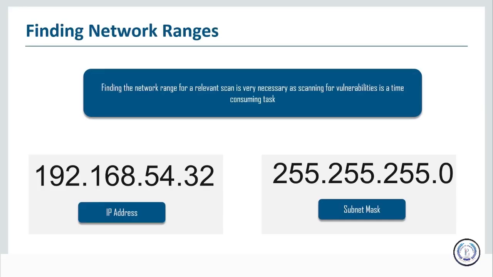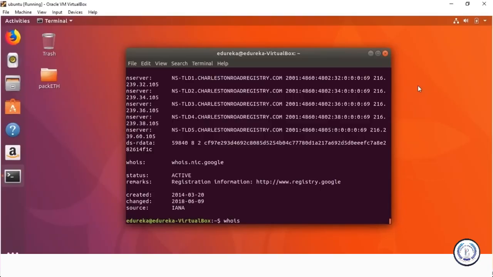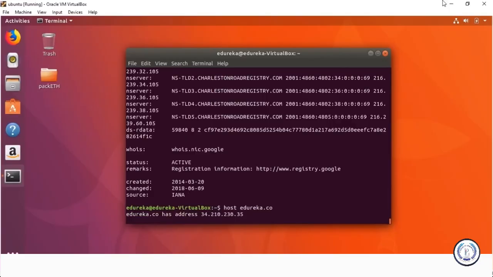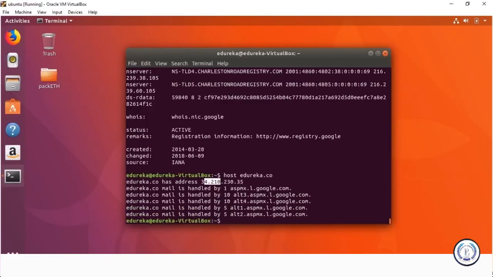So let's just head over there and go whois edureka.co, or we could use the host keyword. As you see, we get an IP address back, and that is 34.210.230.35. So here's just an IP address, and I don't know what that IP address belongs to. I also don't know how big the network range or network block associated with it is.